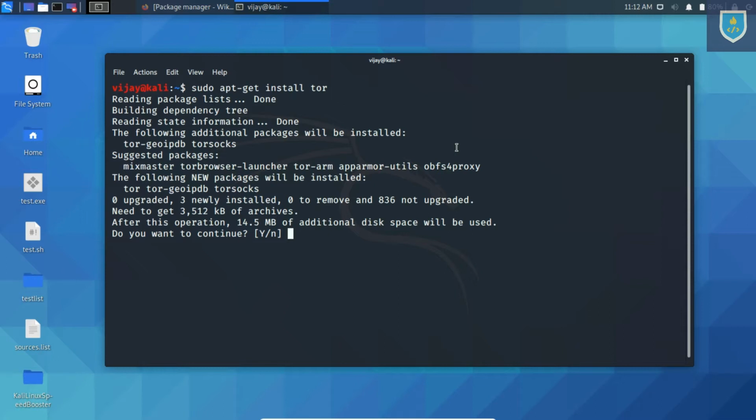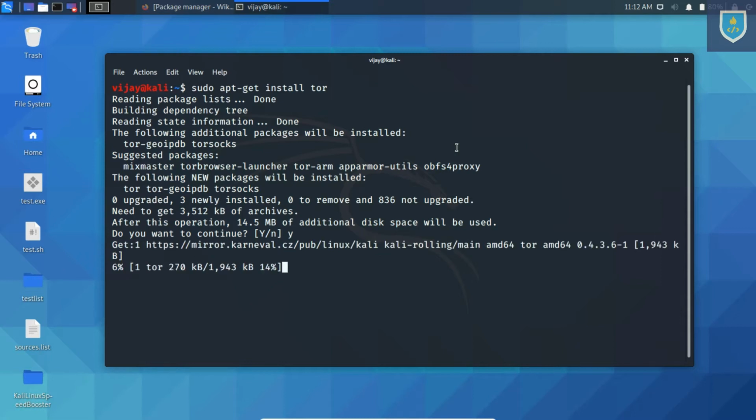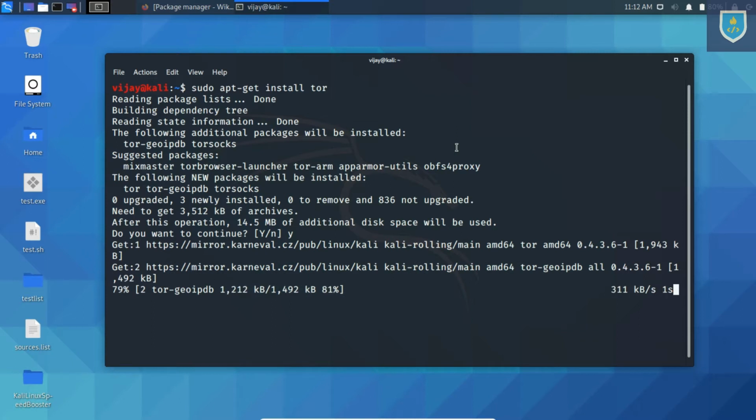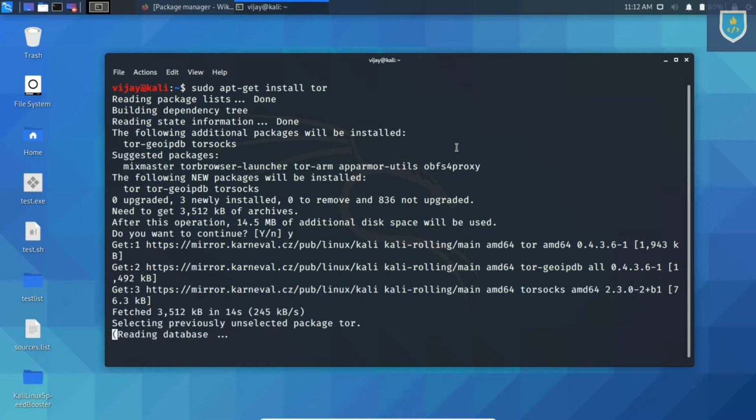It will then ask you to review the packages that are going to be installed and ask for a confirmation whether or not you want to give the required storage to these packages. You can type in Y for yes and N for no. So that was how to install a program.